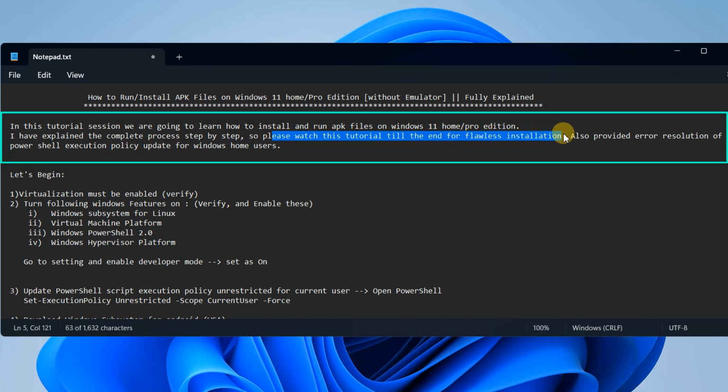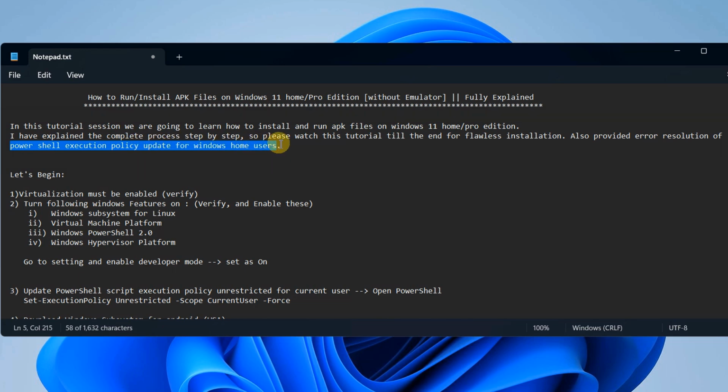Also, I have included the steps and the error resolution of the PowerShell execution policy update for Windows Home users. On my laptop, I have Windows Home. When I was trying to install it, I was facing some problem at the time of execution of the PowerShell script, so I have updated the execution policies.